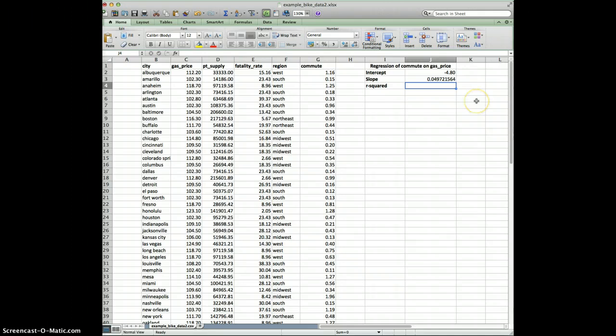And then for the r-squared, that's the other thing I asked for in the assignment. You can use another formula for that, RSQ. You could also use the correlation formula and then just square that, but this will calculate it directly. And again, we're going to select those same cells, G2 to G63 for our response variable, and C2 to C63.